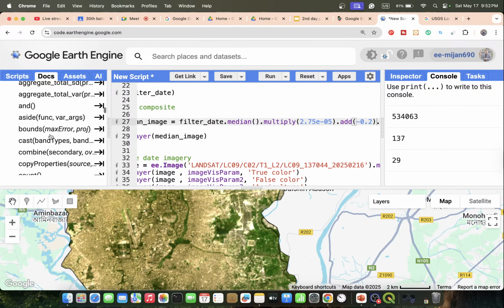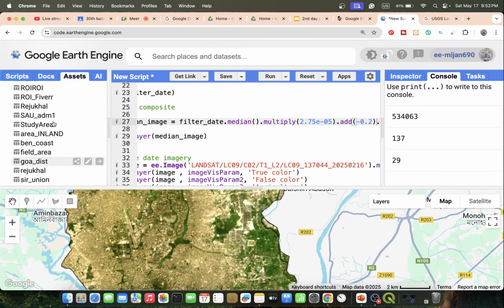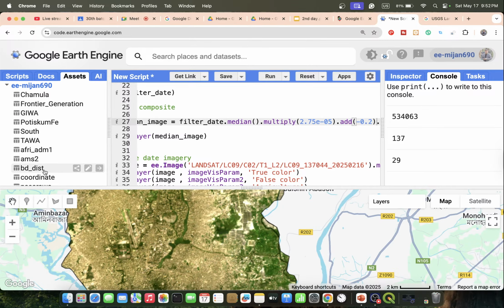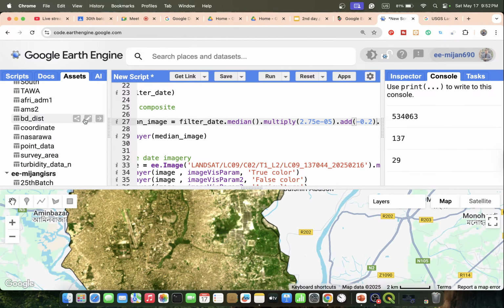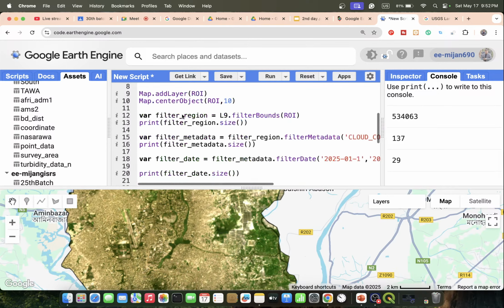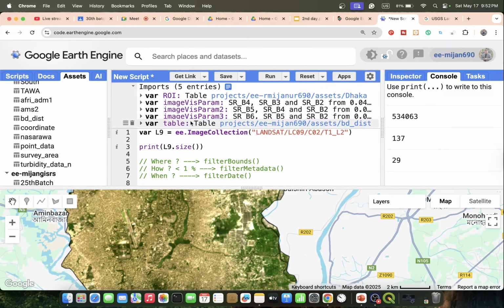I simply import the Bangladesh boundary shapefile. So here I already imported. Suppose these things I simply import. It stores the Bangladesh boundary shapefile. I put the name, suppose BD. Okay, so I need the result for BD. I need the result for the whole country boundary of Bangladesh for Landsat 9 satellite imagery.